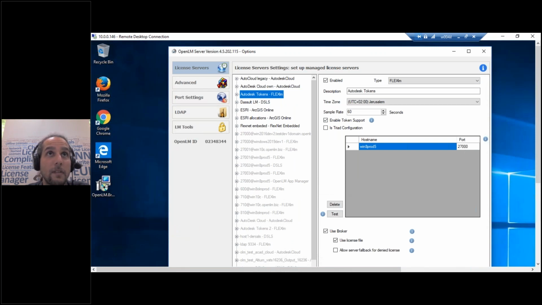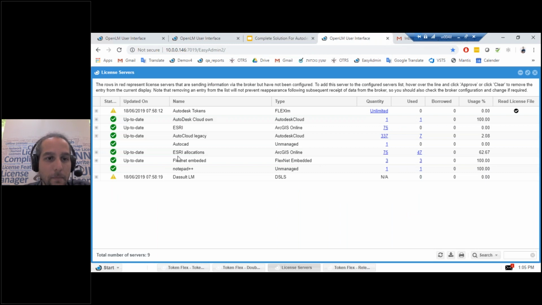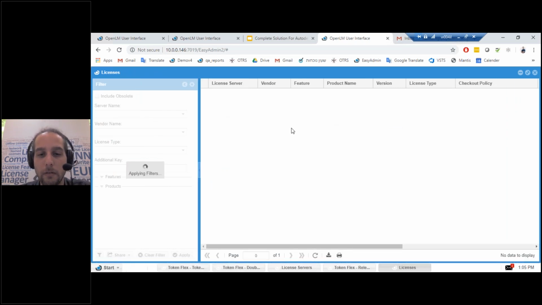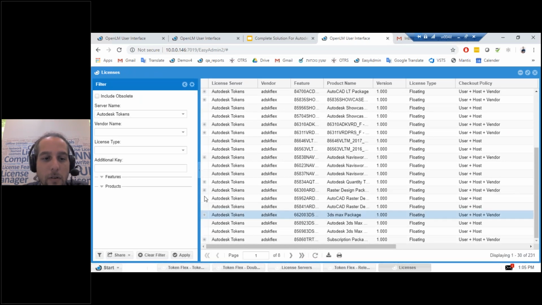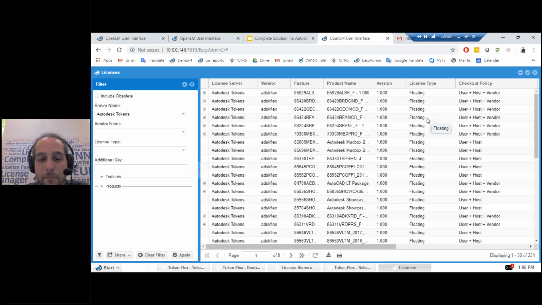Now let's go to the system itself. Let's see what we have there. So here I have a token server, and now it's down. I'm having some technical issues with it. But inside it, you'll be able to see, of course, who is using it, and also the quantity that you have, which licenses you have, which packages you have, and so on.